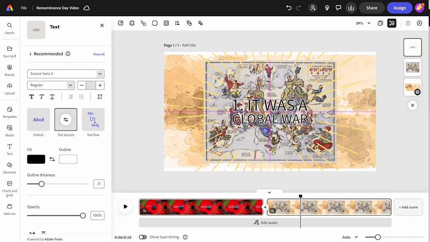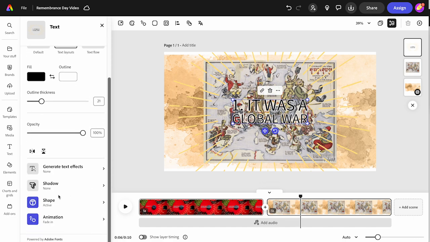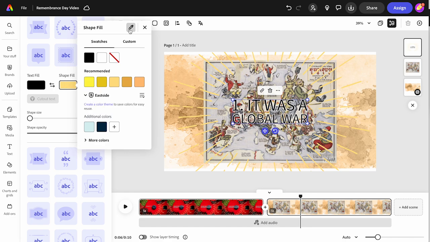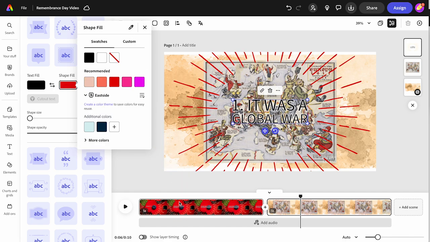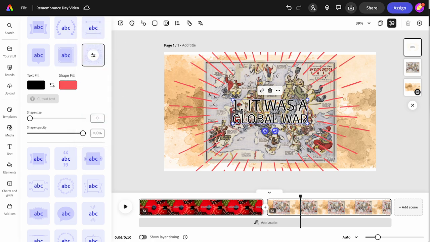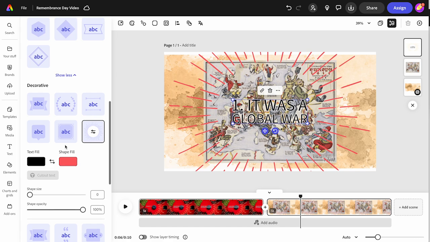But then you can see that I've got this kind of sunburst shape. And maybe if I click that, I can change the shape fill using my dropper tool and go down, select the red poppy just from the timeline there. That's really, really effective. I really like that. If I want to make it a bit more custom, I can lighten it up a little bit, which is good. Something like that.